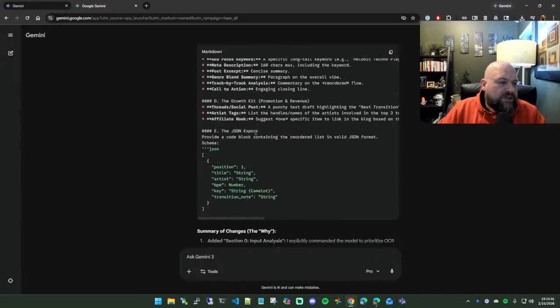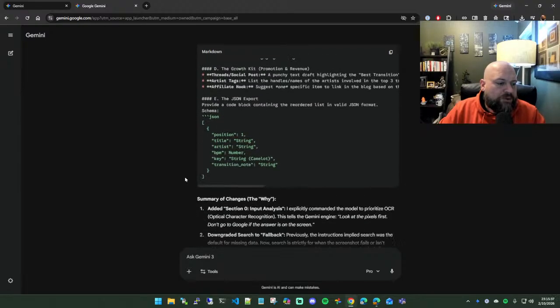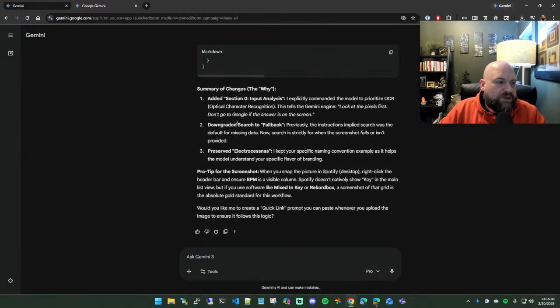Like I said, I think I'm going to take out the JSON export. That really hasn't been very helpful. And then so we can see what it came up with. It added section 0, which is the input analysis. It suggested to do this because it explicitly commanded the model to prioritize the OCR. It tells the Gemini engine to look at the pixels first. Don't go to Google if the answer is on the screen.